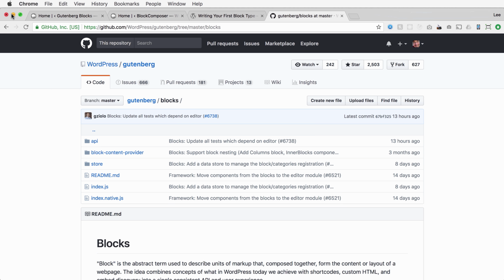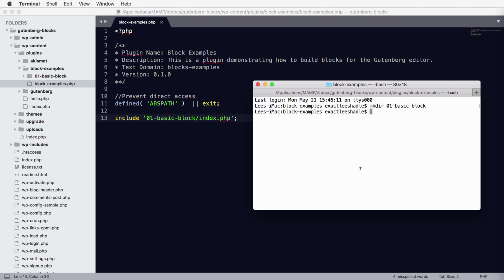Okay. And then within that directory, we need to create another file, and this is going to be the file where we enqueue all of the scripts for the styles and then for any functionality that we need. So let's create a file called index.php. So touch to create a file, index.php.